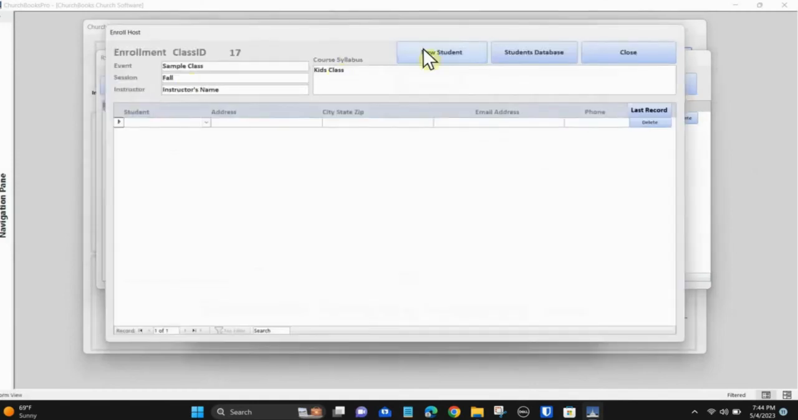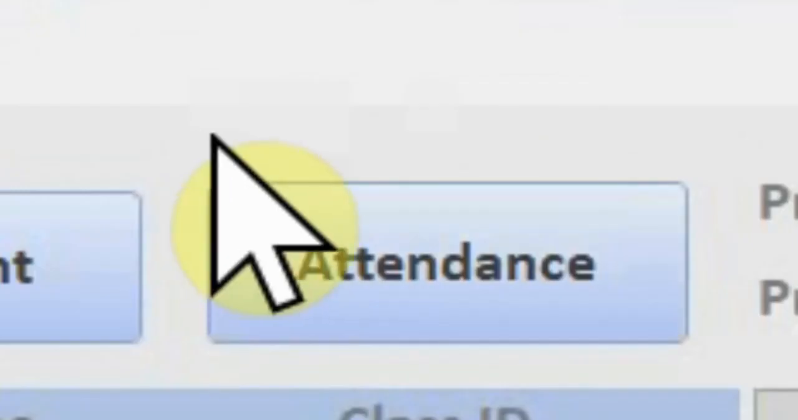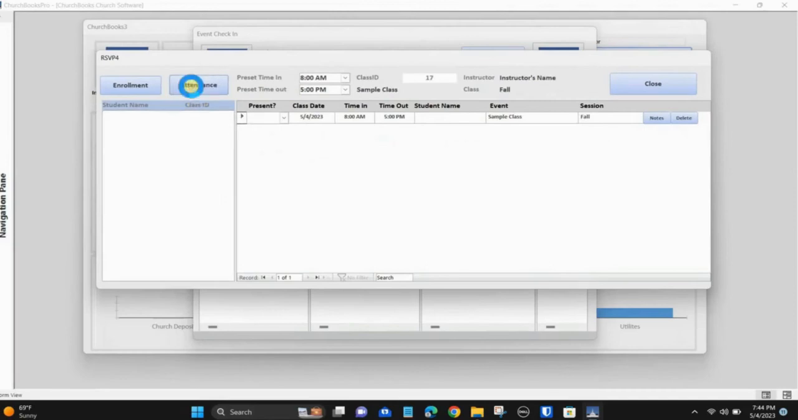Click the Enrollment button. Enter student information. To track attendance, click the Attendance button. Enter in relative information in regard to class attendance.